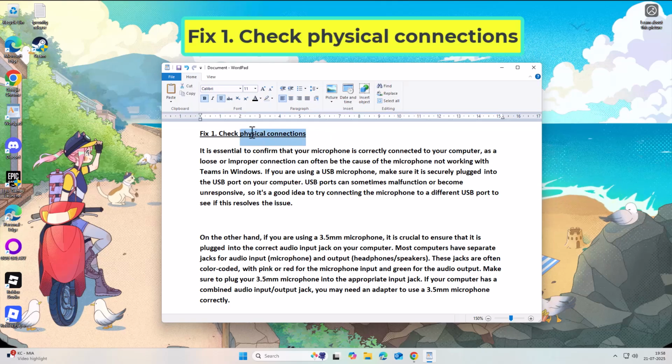Fix 1. Check physical connections. It is essential to confirm that your microphone is correctly connected to your computer, as a loose or improper connection can often be the cause of the microphone not working with Teams in Windows. If you are using a USB microphone, make sure it is securely plugged into the USB port on your computer.